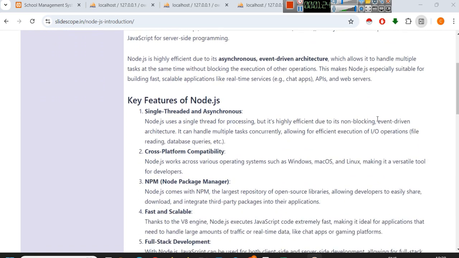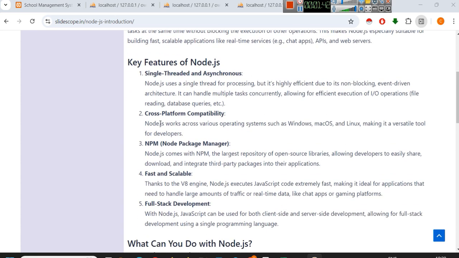Key features of Node.js are: it is single-threaded and asynchronous. That means Node.js uses a single thread for processing, but it's highly efficient due to its non-blocking event-driven architecture. It has cross-platform compatibility. Node.js works across various operating systems such as Windows, Mac OS, and Linux. That's why it makes it a versatile tool for developers.